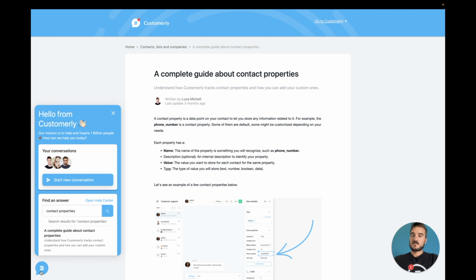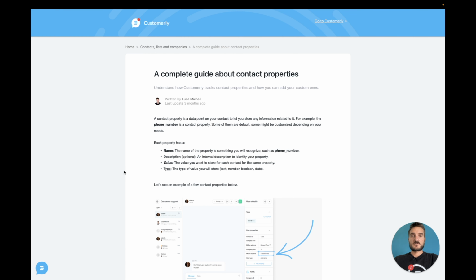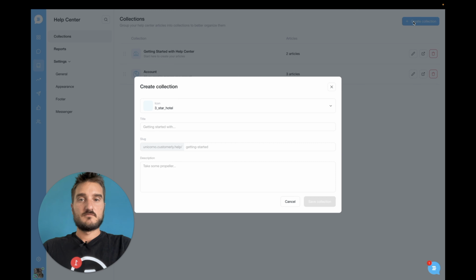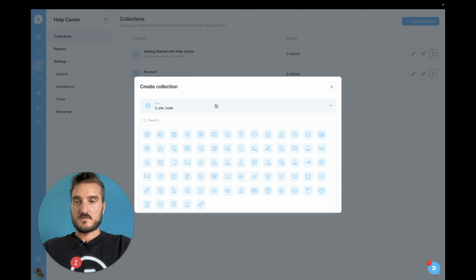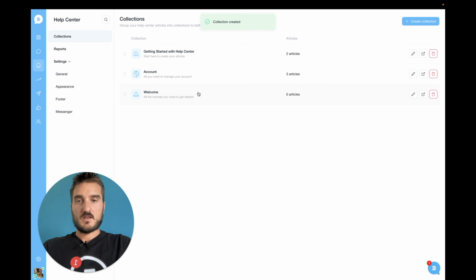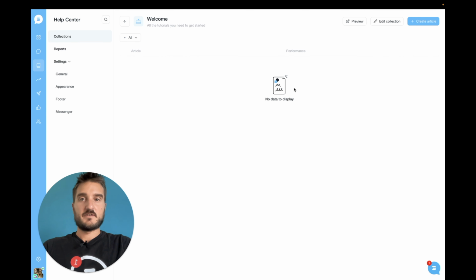That's great, but let's go back to the actual creation. As you might see, we have got two collections over here, and we can start creating a new one. We can search for an icon, and then we can add the description. We can save this new collection right now, and now if we go in it, there are no articles, of course.